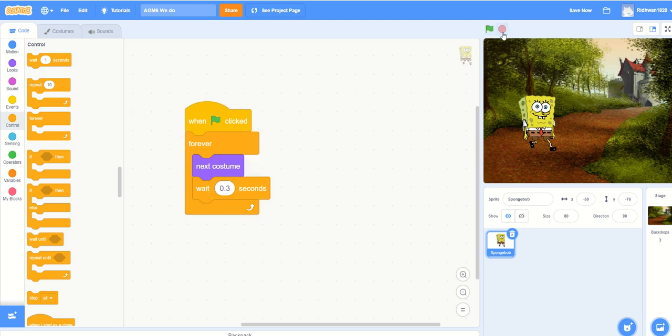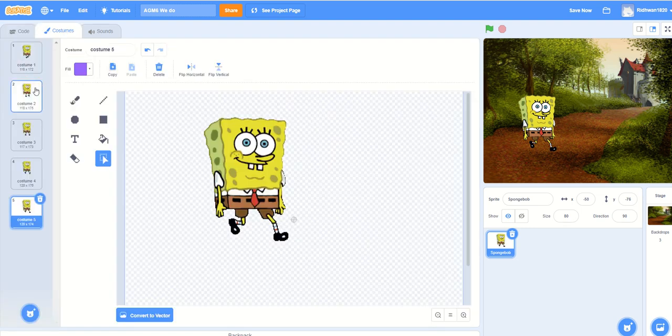Now there is also another block. The next costume block is not very flexible. You have to go through each costume sequentially, and then back to the loop again. Costume 1, 2, 3, 4, 5, then 1, 2, 3, 4, 5, right?